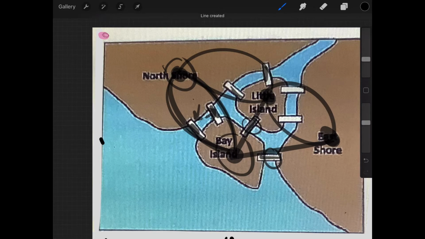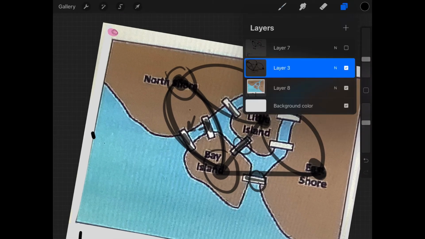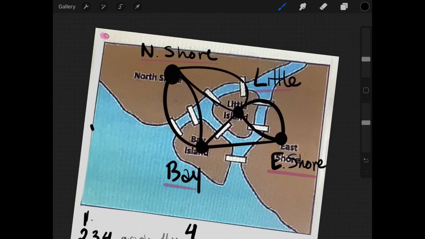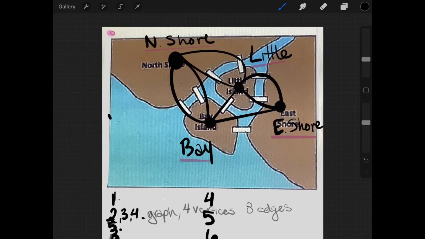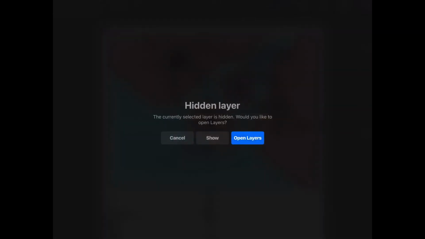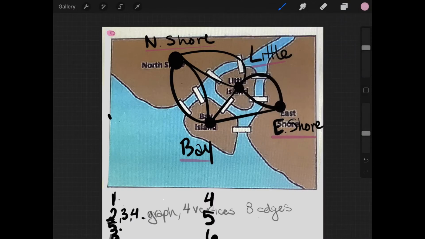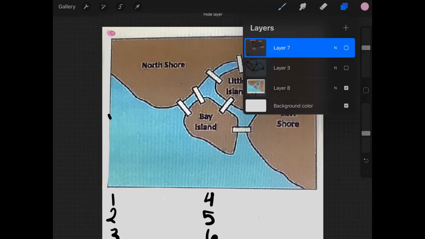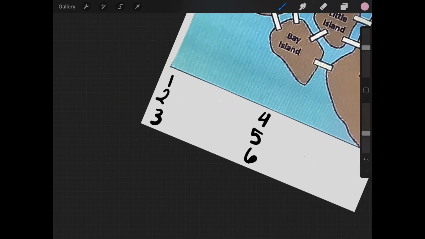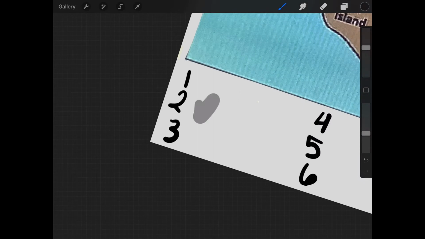And here I have a graph that's already all labeled. And this will help us know which vertex is which. Now, we've already counted how many vertices and edges we have. So, we can answer questions 2, 3, and 4 because we've made the graph and there are 4 vertices and 8 edges.